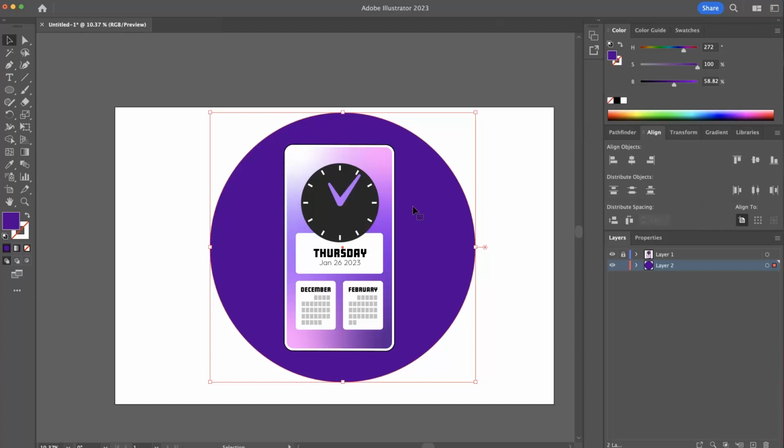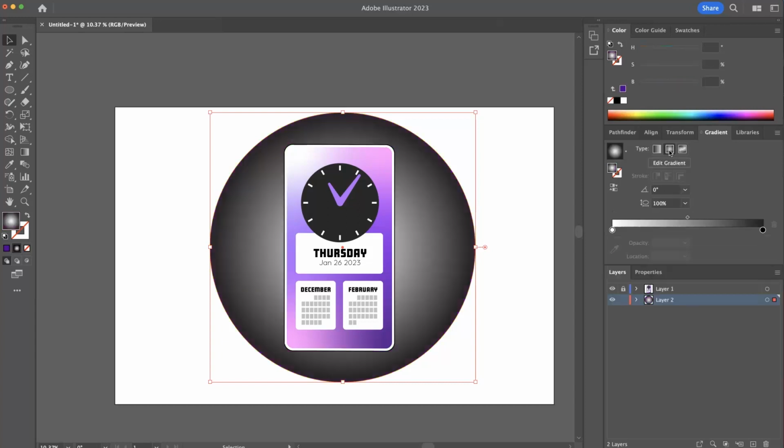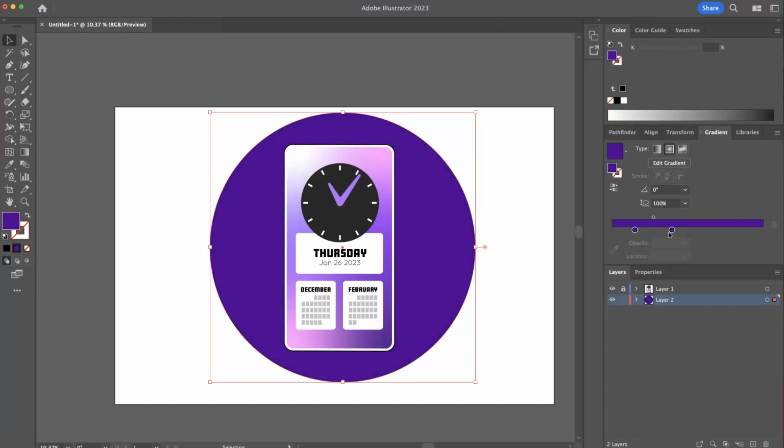Okay, so we've got that selected. Hit gradient. Let's do a radial gradient. We lost our purple. That's okay. It's still here. So we'll just grab it and drag it onto the gradient swatch. Get rid of the white. Let's click in another purple. Get rid of the black.